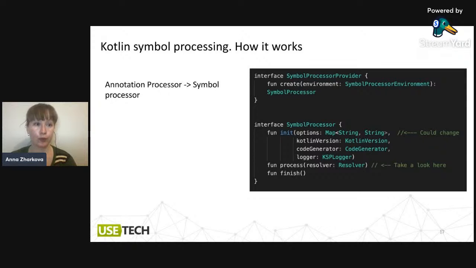Now let's take a look at how to build our own processor. At first there is some theory about this technology, and then we will take a look at our practical case. So please be patient. To process our code, we need to create some kind of processor. And we also need to create a processor provider to register our processor. So there are two interfaces. The first one is SymbolProcessorProvider. It will be used to create our own symbol processor.